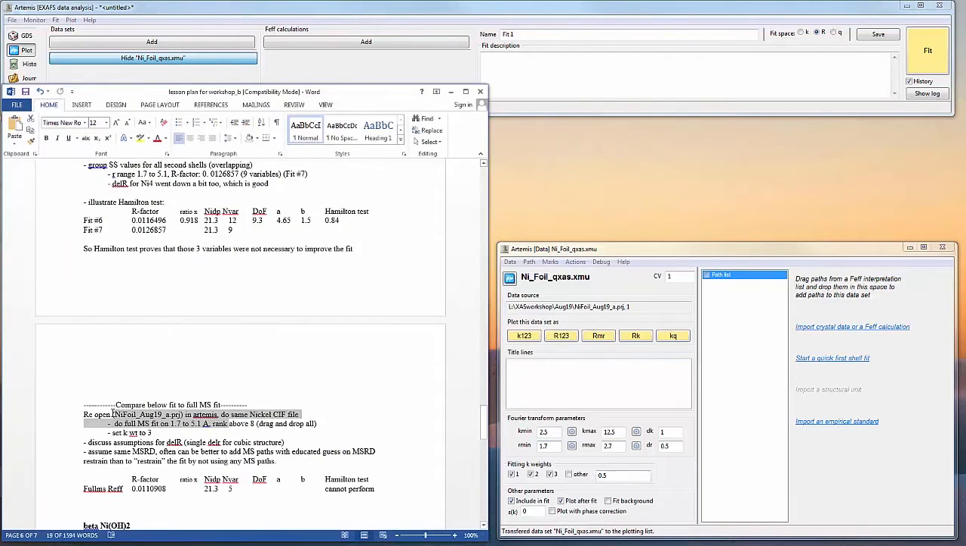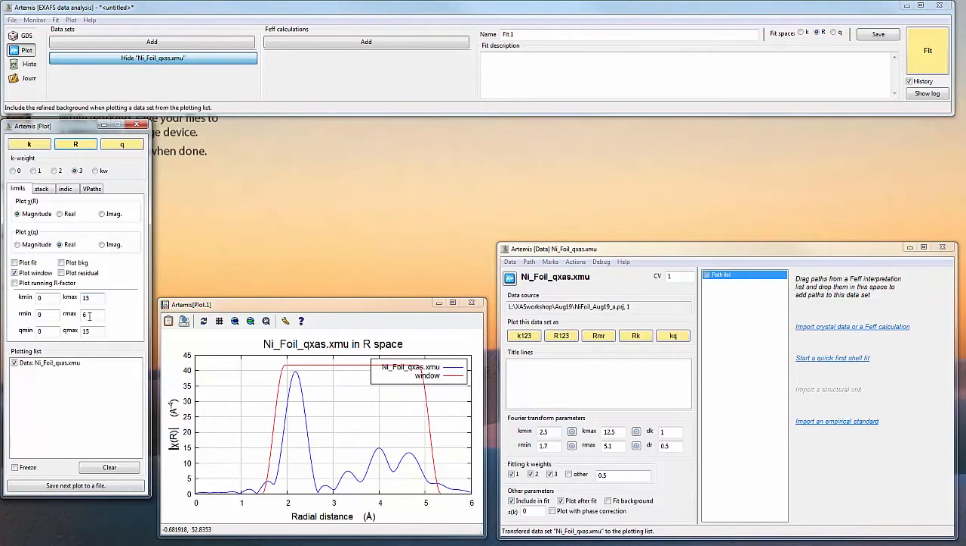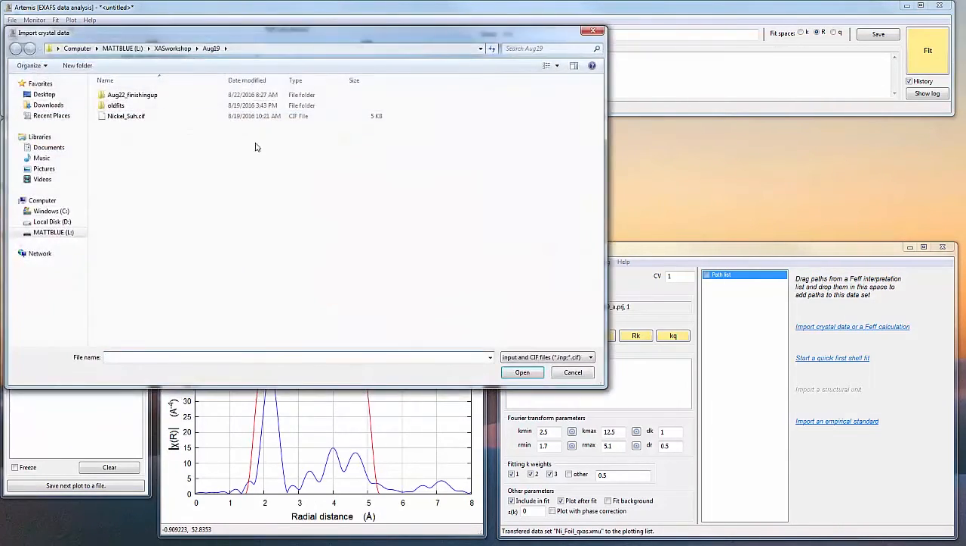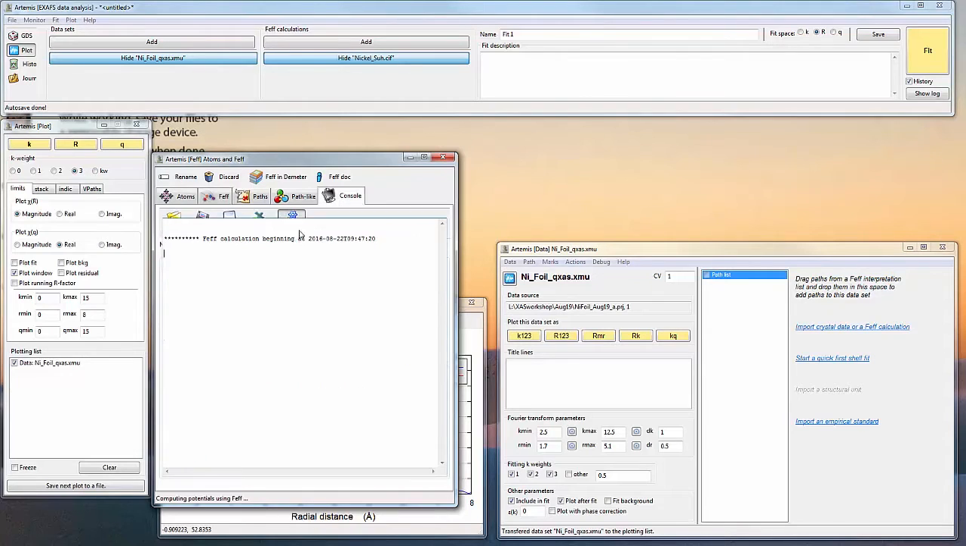What do I want to do? I want to do full multiple scattering up to 5.1. So this is the same R range we were just using in our other fit. I'm going to load my CIF file again, change my cluster size and my longest path, run Atoms, run FEFF.